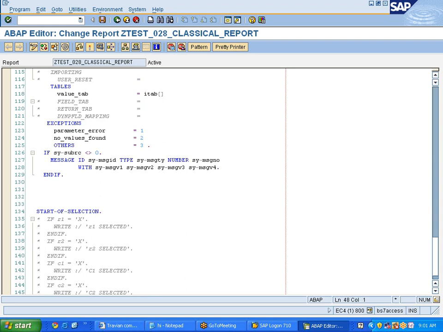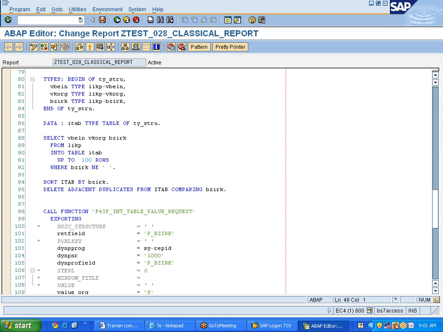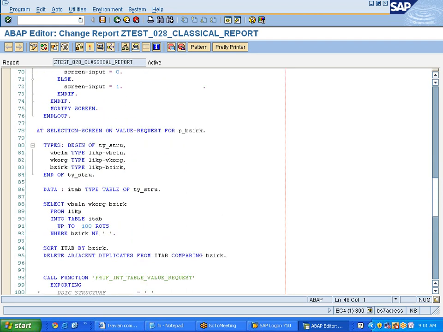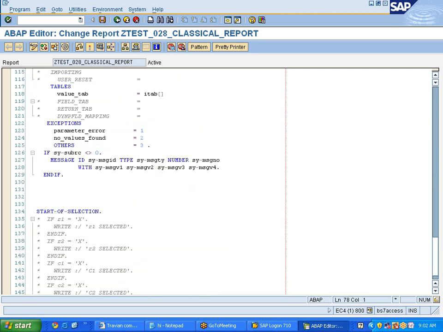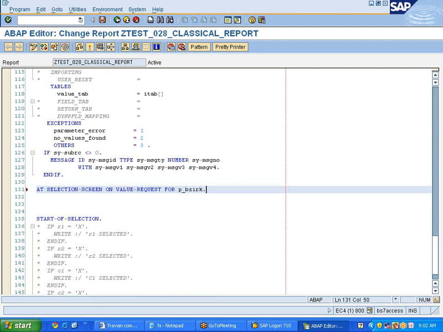Fine. So the next event is at selection screen on help request. Yes, sir. Okay, value request is over. Now the next event I will write is at selection screen on help request. What is this at selection screen on help request? If you give this, what will happen?